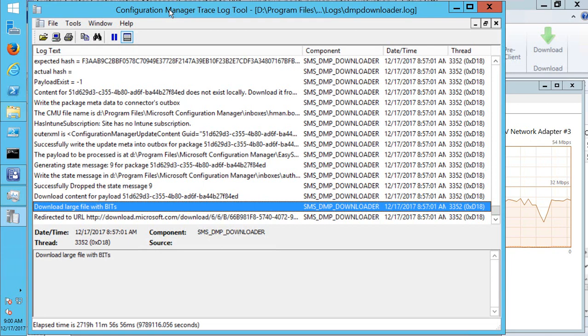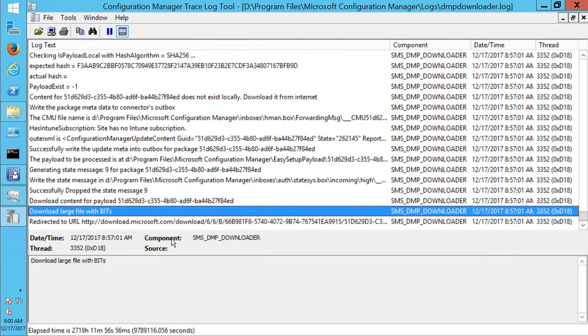Go by what it says in the console. So here you see it's downloading the large file with bits.